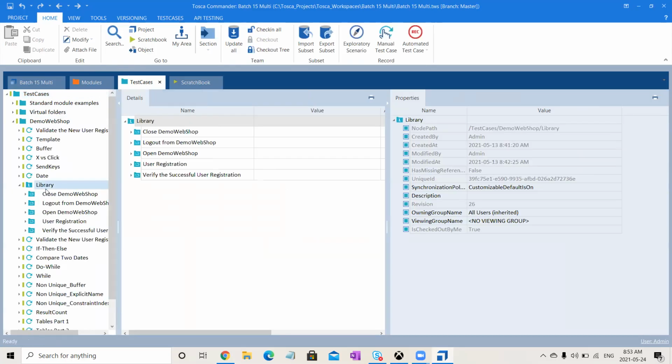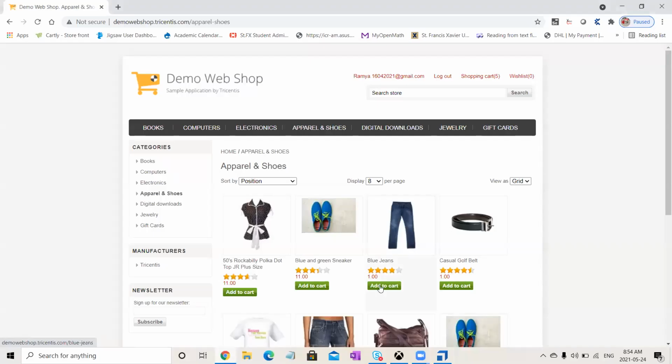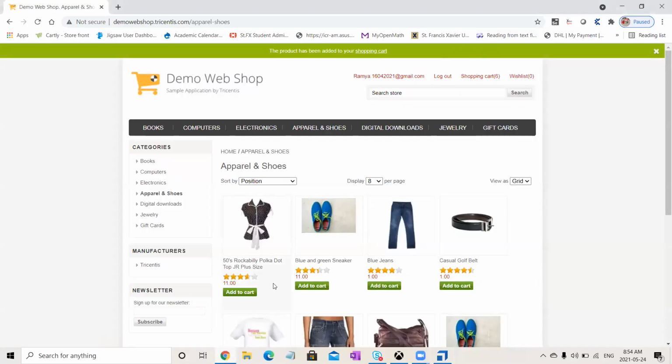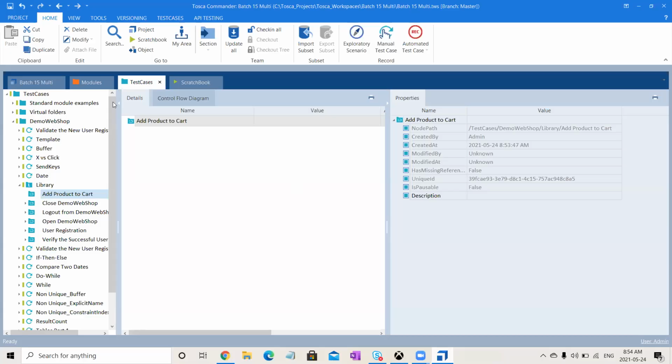Okay, for adding the products, what I meant to say is you can create one reusable block like add product to cart. But again, I'm not sure how well it works, because for some products here, if you click on add to cart, they will be added. For some products, it will take you to a new window, which is a bit different. So there you should add some if condition or something, I think.